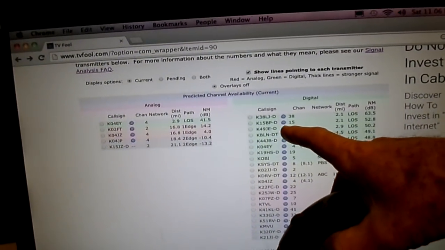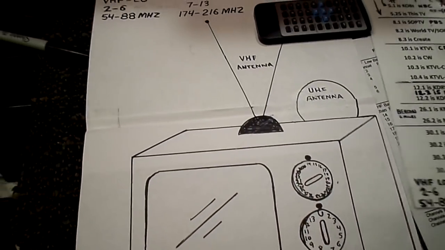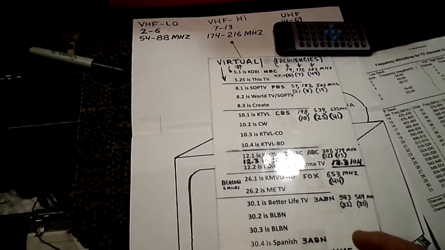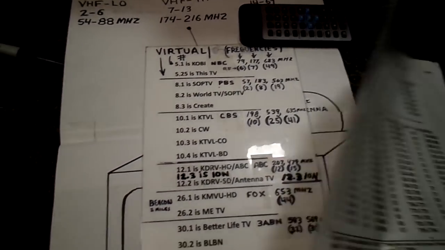Also, they have a number system here based on the old virtual numbers that you might note. For example, ABC's on channel 12. And again, channel 12 is a particular frequency that's based on the old number system here, not the new system. So keep that in mind. Channel 12 here could be anywhere from 207 megahertz to 479 megahertz. But in the old days, it would have been 204 to 210 megahertz. Anyway, sorry if I get overly complicated trying to explain all this here. Just trying to cover all the bases.